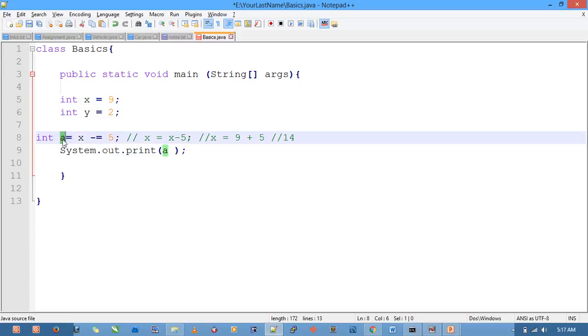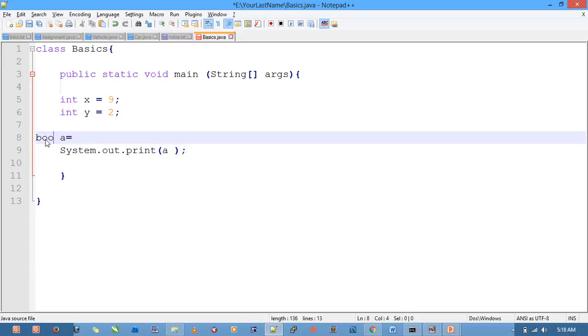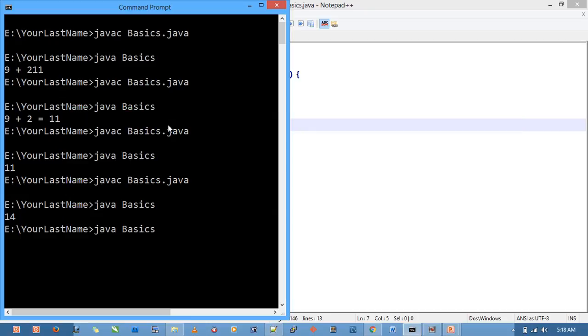So for example, int a is equal to... okay, we'll actually get a boolean here. That's why we'll give this a data type of boolean. So boolean a is equal to x is less than y. So let's try to take a look at the output of this one.